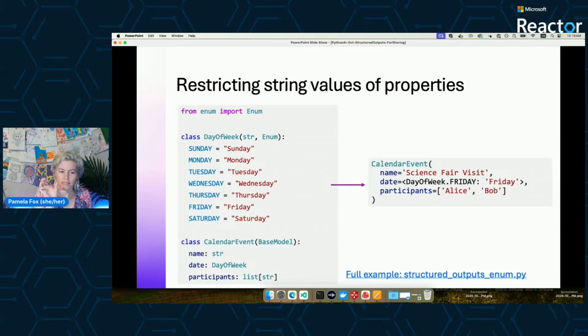You could say it short, like sun, mon, tues. You could say it in different languages. You could say caps, right? How do you want back the day of the week? So if there's only a limited list of values that you ever want, then what you can use is a Python enum. An enum is something that can take on just a limited range of values, and you can say what those values are, and then you'll get back just those values, right?